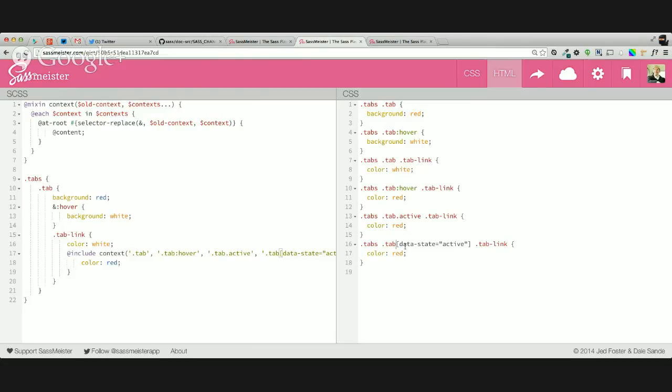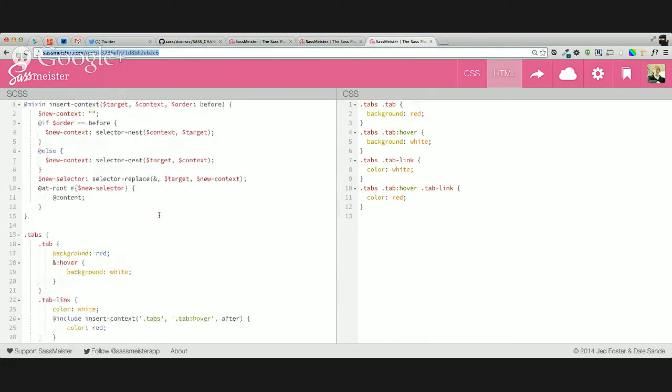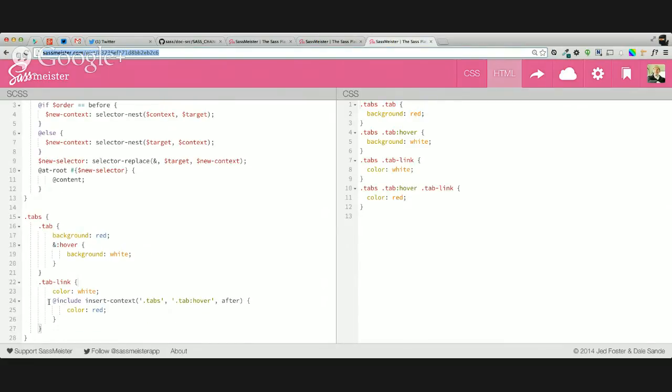So let's try a different approach, and that's what we're going to look at with our third and final mixin in here. This is going to be insert context. I don't know, you could probably make this do multiples, but at this point I'm just going to have this do a single one, because we have to figure out some before and after kind of stuff. So let's look at it real quick, because it's a little bit different. I'm going to call this one insert context.